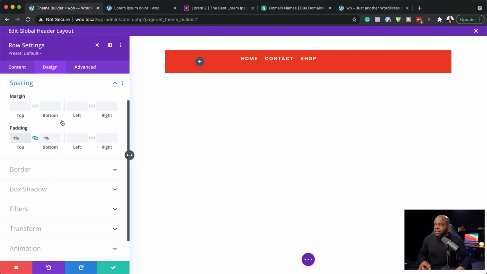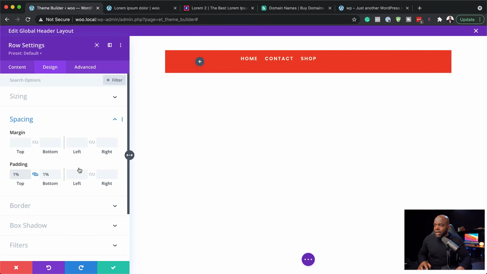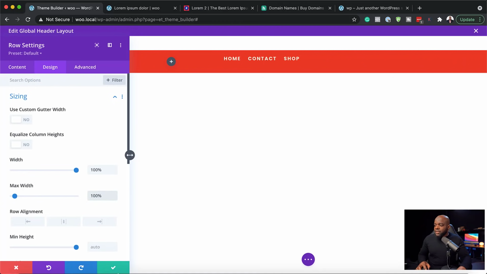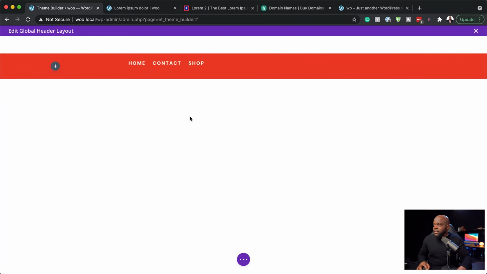Now the next step is to adjust our size. So I'm going to come over here to sizing and I want to make sure that this is a maximum width of 100%. And also our width here needs to be 100%. So now we can see that this goes all the way to the edge and this is exactly what we need to do. Okay, so now that this is set, we're going to go ahead now and save.